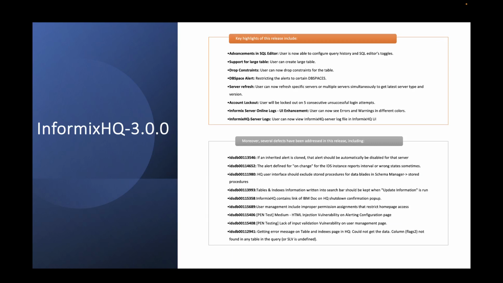The other one is the server refresh. This is a new and very important feature in Informix HQ: you can select the server or directly click on the refresh button, whereupon data like your server version or server type will get refreshed. This feature is important because if a customer moves from 14 to 15, Informix HQ needs to know which version of Informix the customer is running. We have made some dynamic changes in the user interface, so if you are running on 14 versus 15, you will see some difference in the UI.